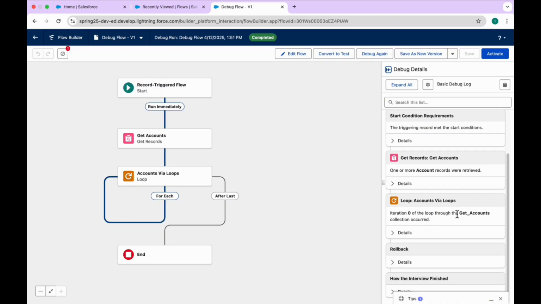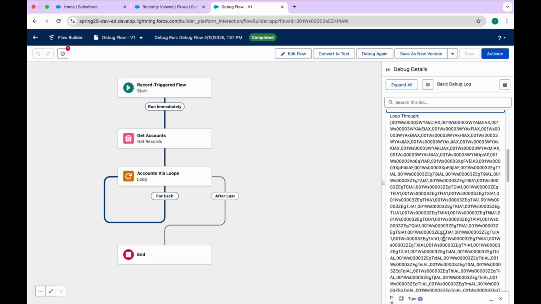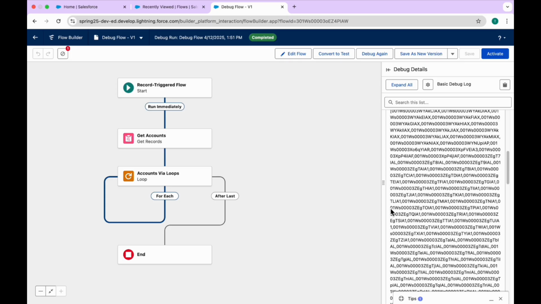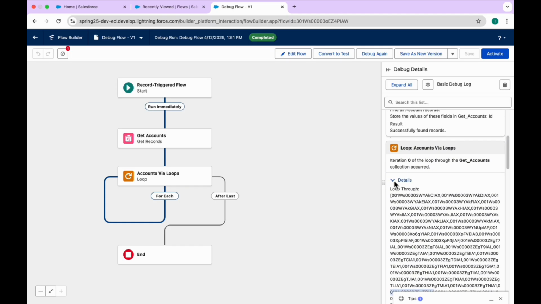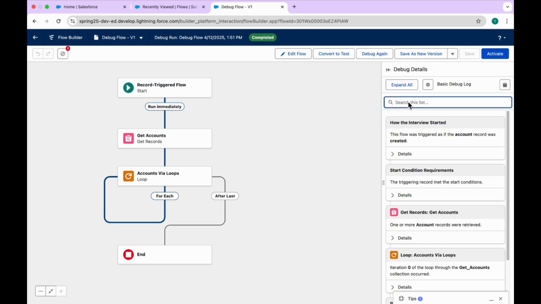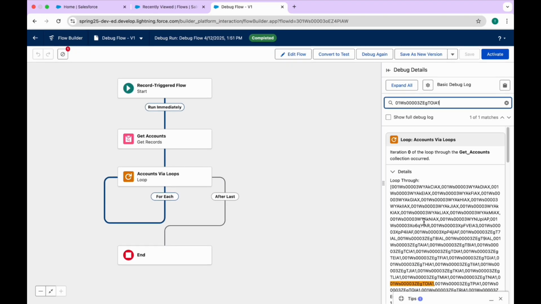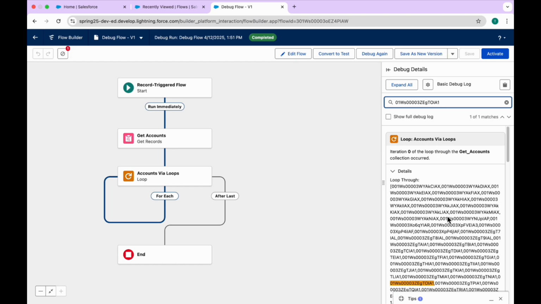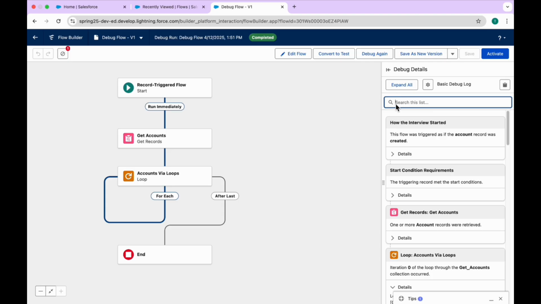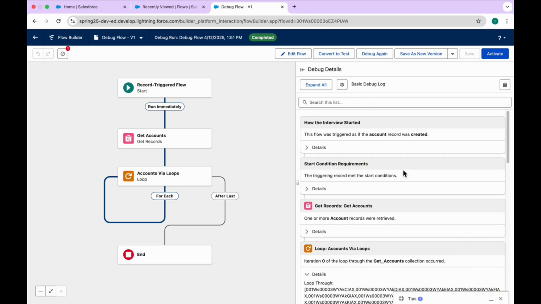Also you can see lots of things in detail. In the account you can see lots of IDs. I want to search some ID, let's say this one. You can expand and collapse all. In the search bar you can select this ID, and immediately you can see this ID is available here. It automatically searches in the loop element and finds it here. So this is how you can debug all these elements and flows based on your preferences.